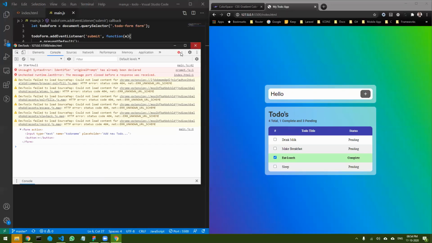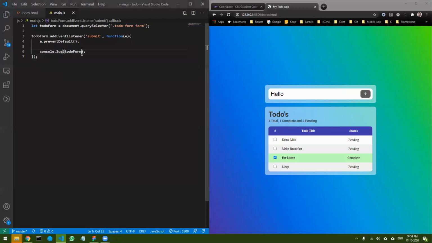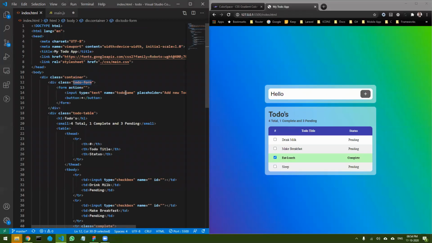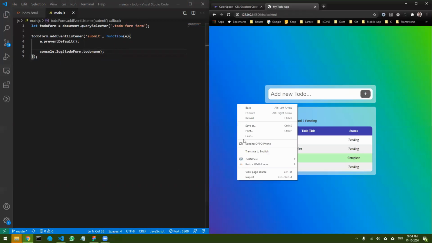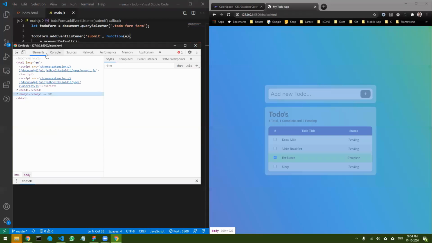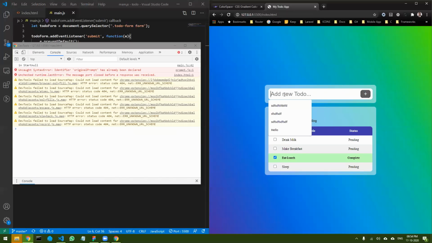Okay, so now inside this element I can simply do dot and the name of the parameter that I want to access. The name of the parameter is to do name. So let us see what is the value of to do name in the form. Let's inspect and go to the console and check. Let's type test and submit.